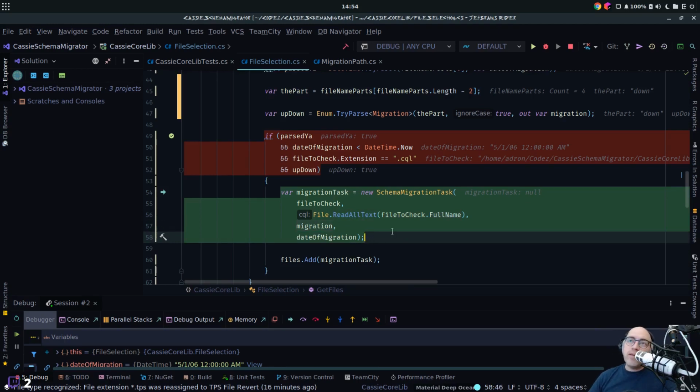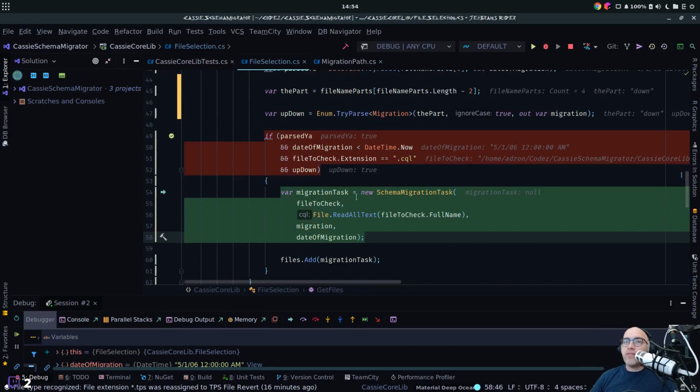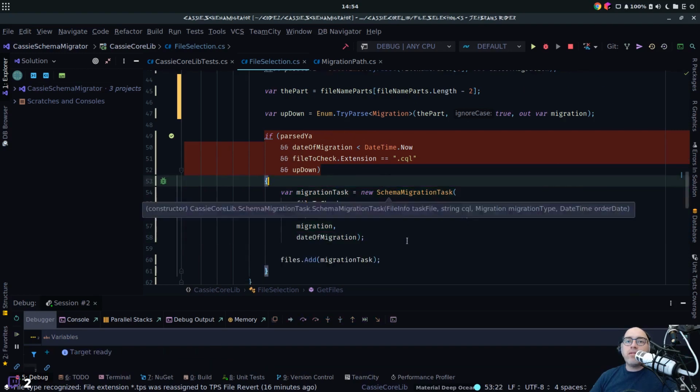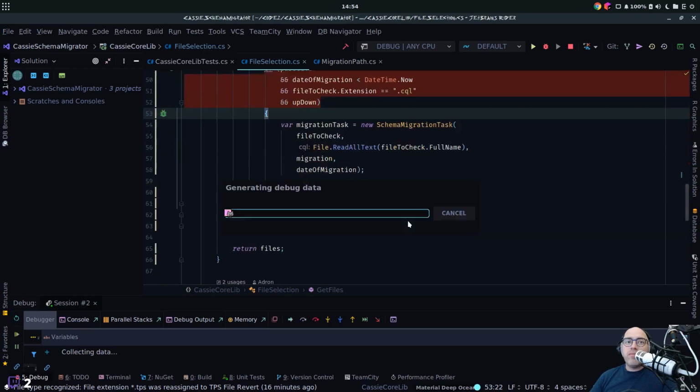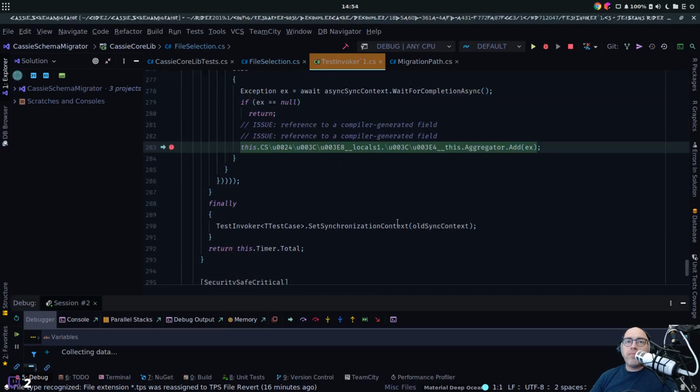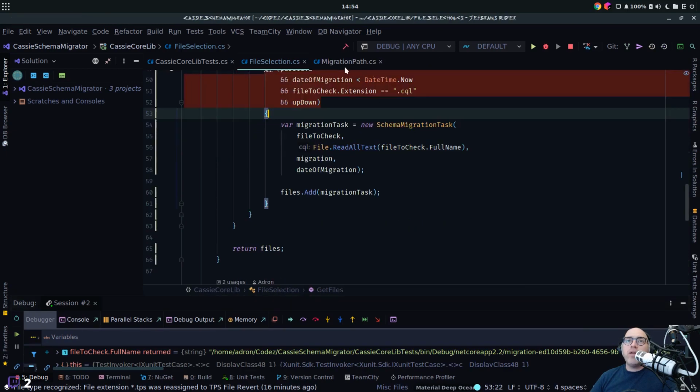Oh, it needed to ignore the case, because just to verify, it looks like migration is down with an uppercase D, so that would have never worked. And then the date is 516. That is correct. All right, so then we're gonna bump that down. Whoa, craziness, something broke.